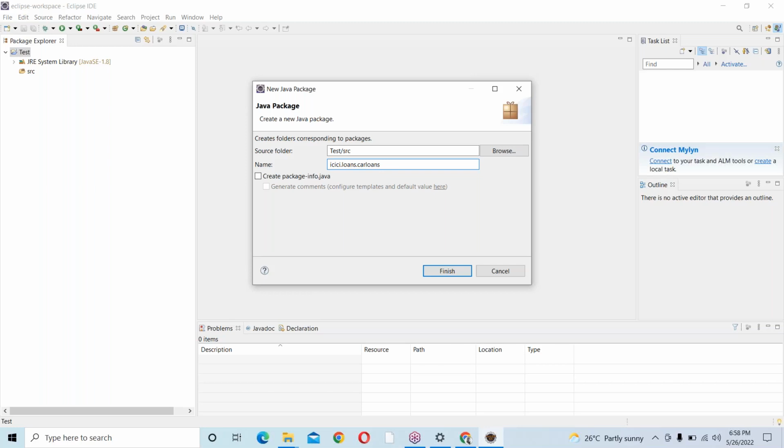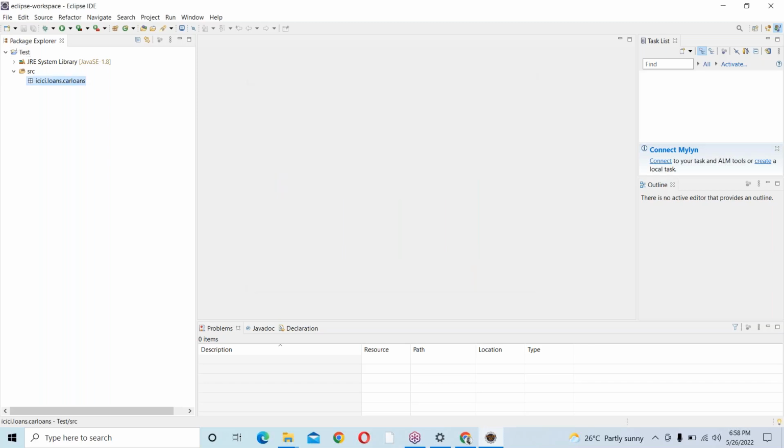While seeing it, anyone can understand: yes, you're working for the client ICICI, in that the module is loans, under that car loans. So all the car loans related functionalities I will define under this package. Understanding? Just click on finish. Like this, I can create a number of packages under my project.